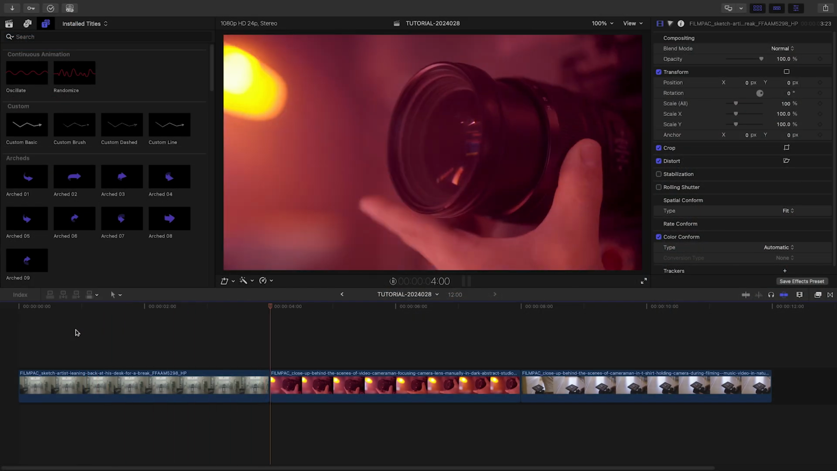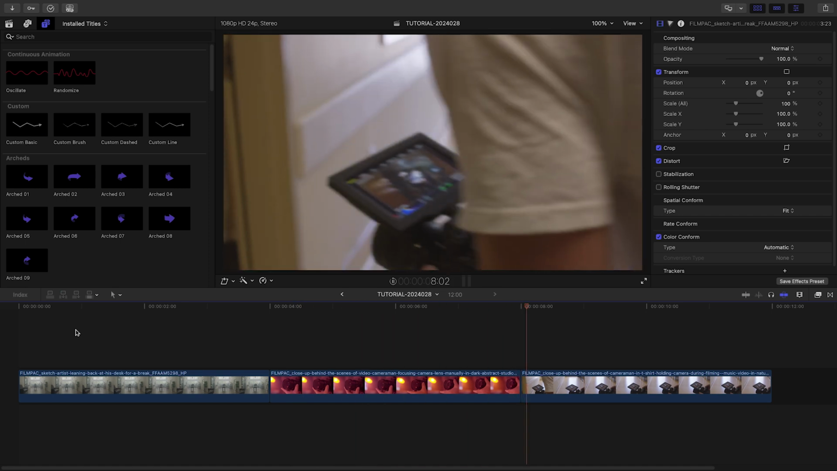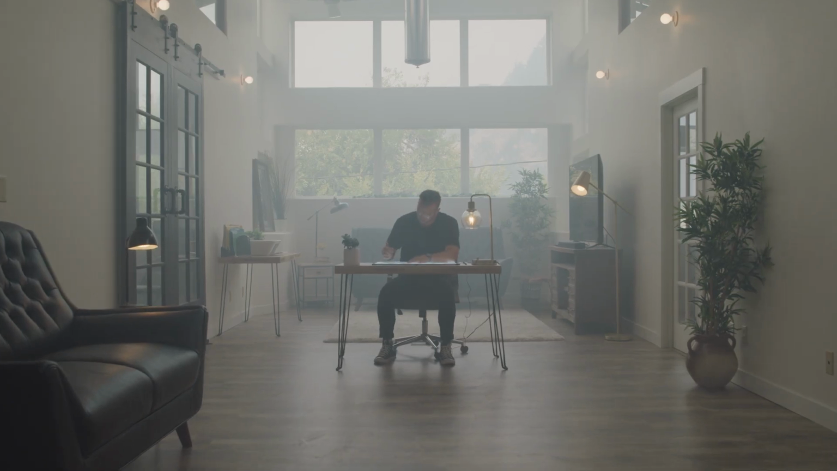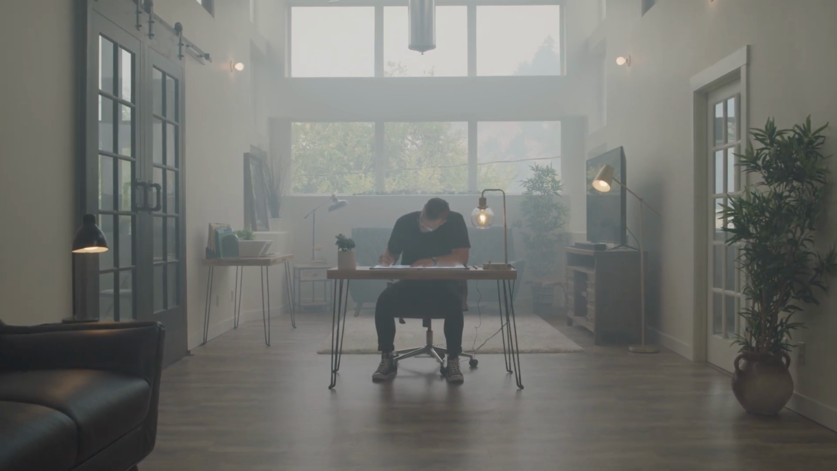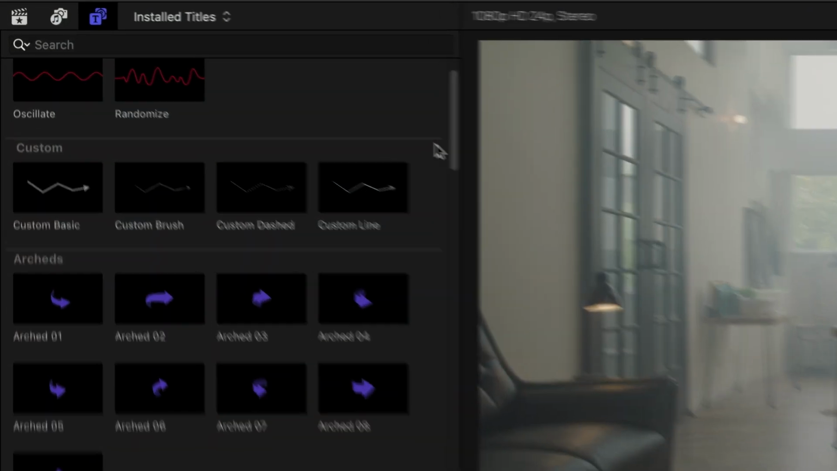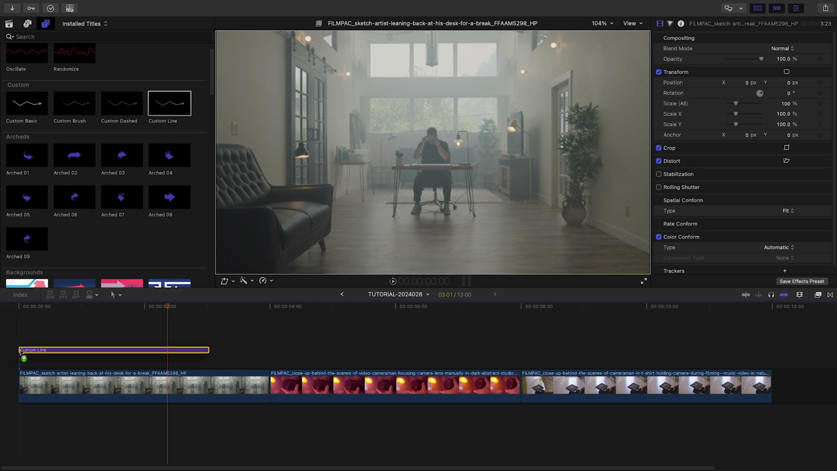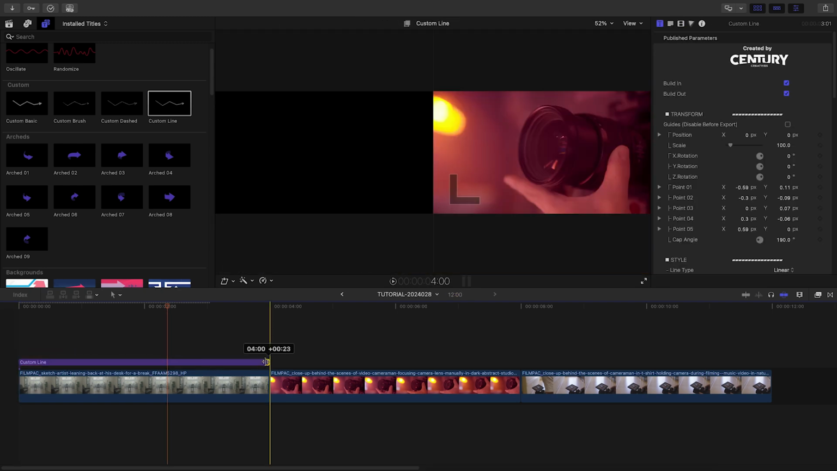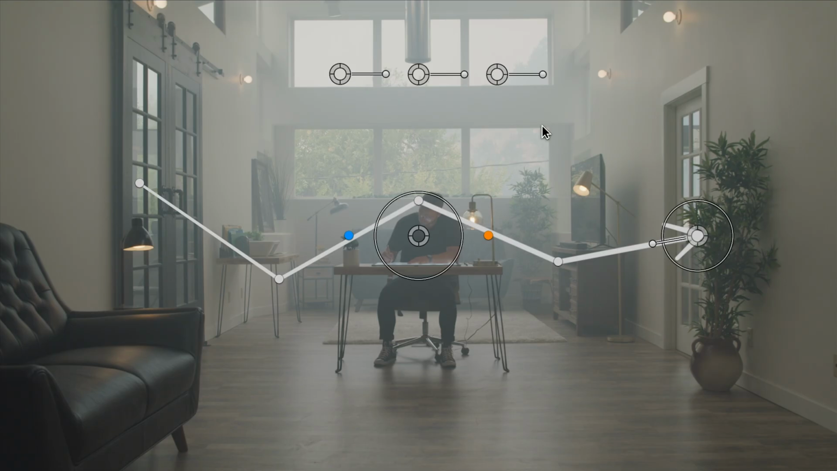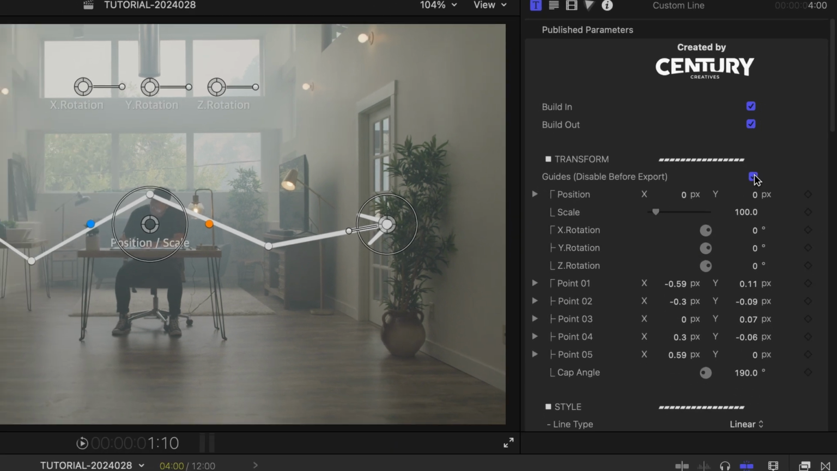I've got some footage on my timeline that could use some arrows for callouts and to note motion in the clips. I'd like to use an arrow to show the camera motion in the first clip. The custom category has 4 different styles of arrows: basic, brush, dashed, and line. I'll attach the custom line to the clip. The first thing you'll notice are the on-screen controls for the arrow. I'll turn on the guides function so you can see on-screen text of what everything does.